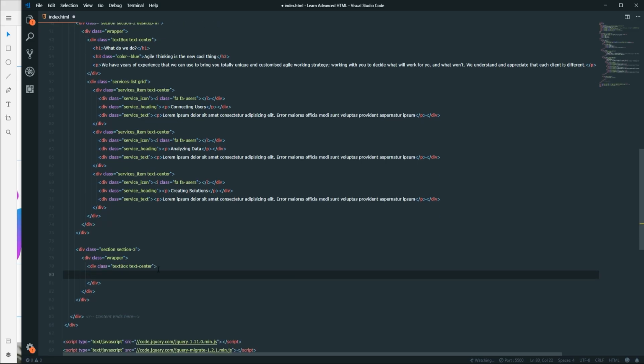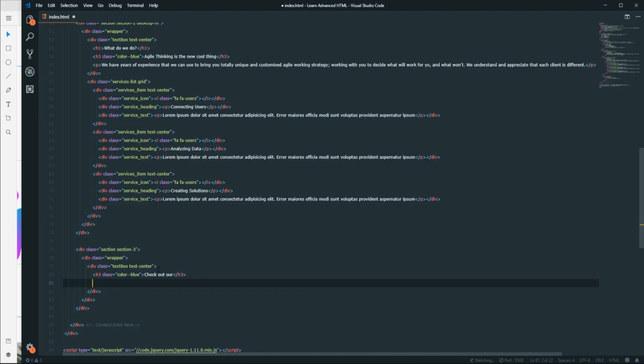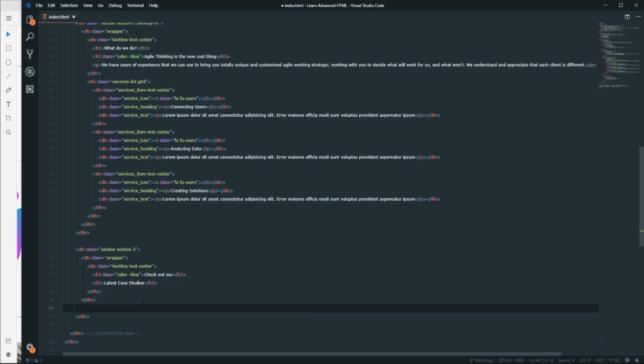Inside that, there's going to be a h3 with the class of color--blue, and with the text of check out our. And underneath, there's going to be a h2 with the latest case studies. Now, after that, there's going to be another wrapper, and it's going to have the class of wrapper.fwv, for the full width. And now we're going to do the same thing inside that wrapper.